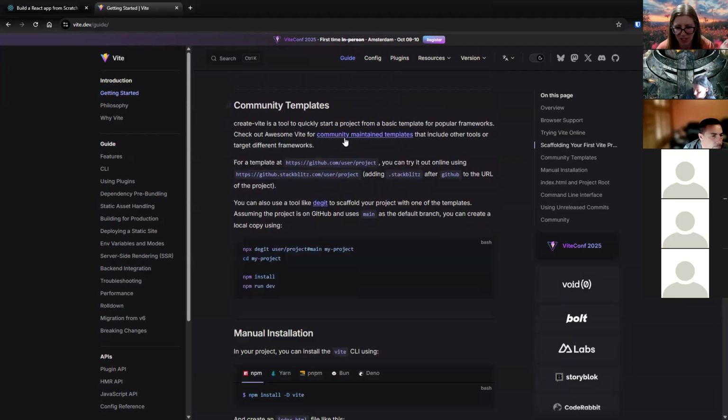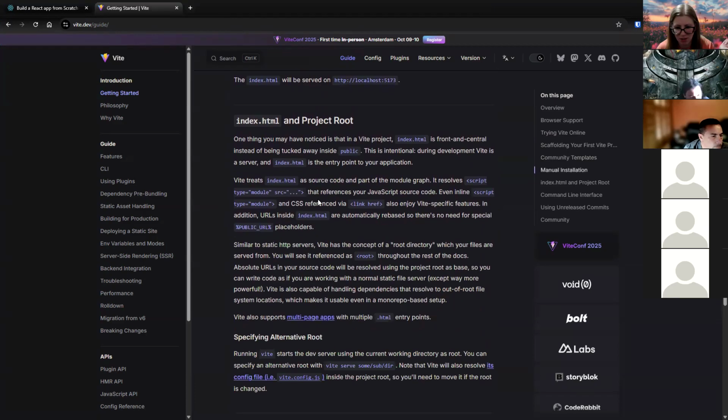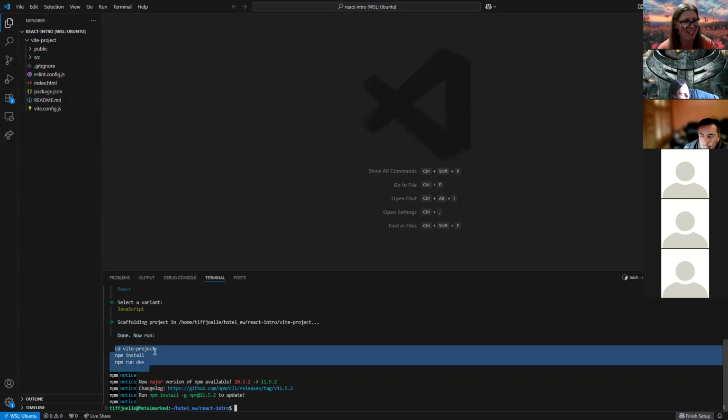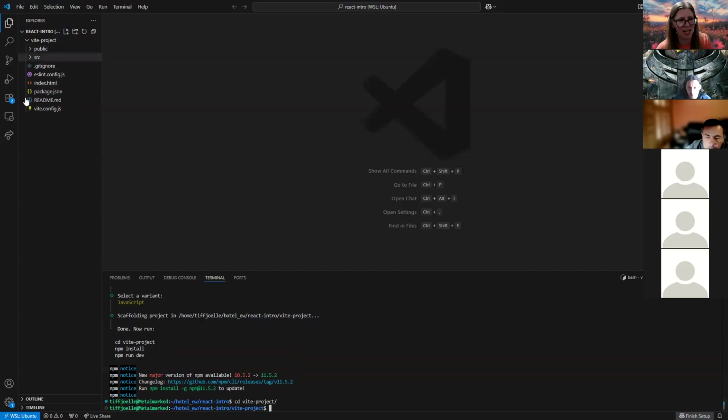So let's go back to here. Okay, so after we did our installation, it usually says, oh my gosh, it says it right here. Okay, let's read the terminal a little bit better. It says done. Now run these. But it's not a suggestion, it's a requirement. This is telling you how to activate your React app here. So first line, change directory into our Vite project. So now we're inside our Vite project.